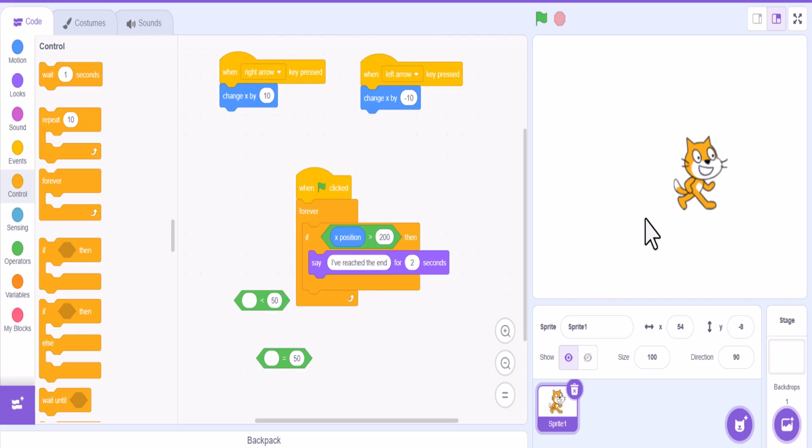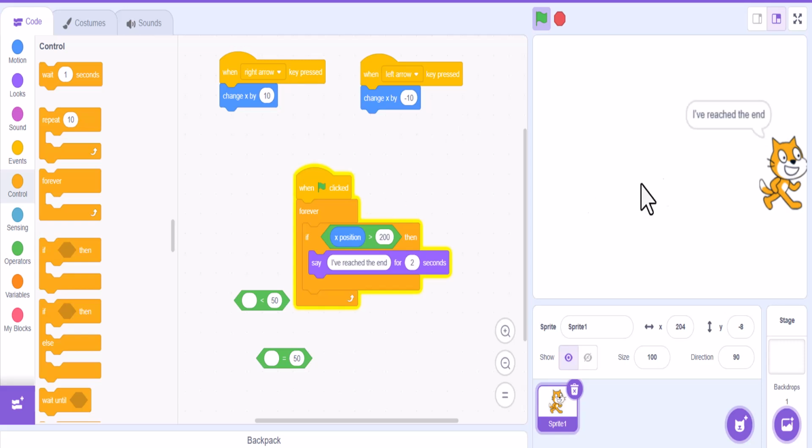So we're going to go ahead and move the character over, and it doesn't say anything. Well, let's hit the green flag. Now you can see here that it's lit up. Okay, so now if I move my character this way, let's move it away from the wall and go ahead and do this way, it says I've reached the end.